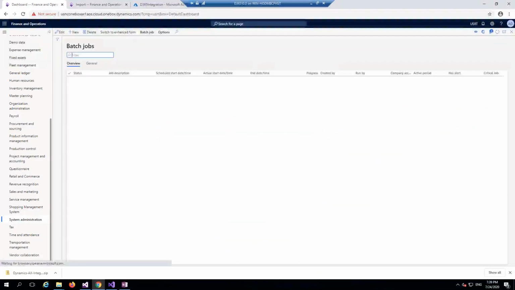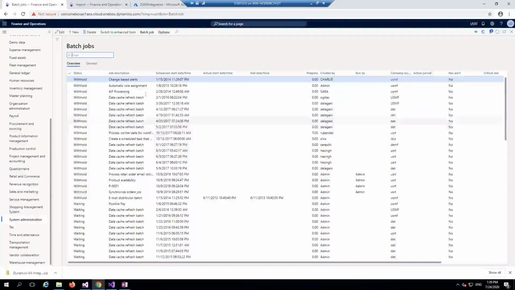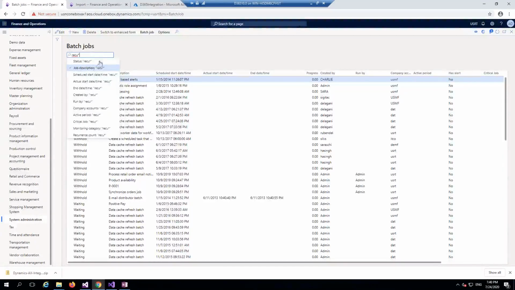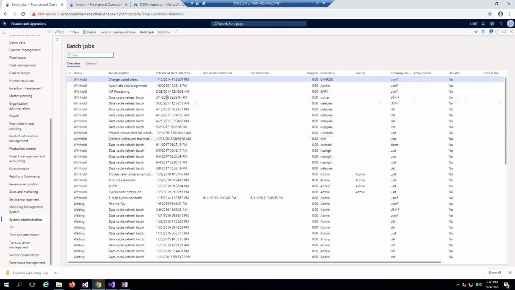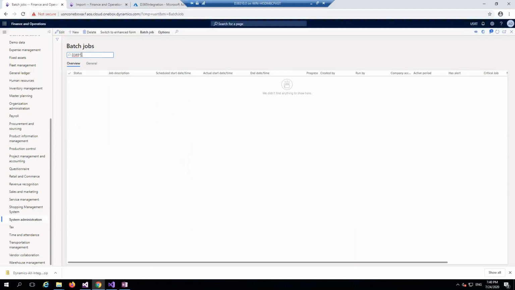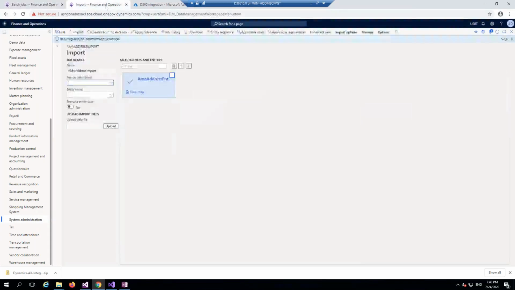And in this batch job screen, we are going to see the batch jobs. Now it will create... What is the name that I have given here? I don't remember. What is the name? Do you remember? Recurrence? No. 1 second. I should be able to see it here. Address import.